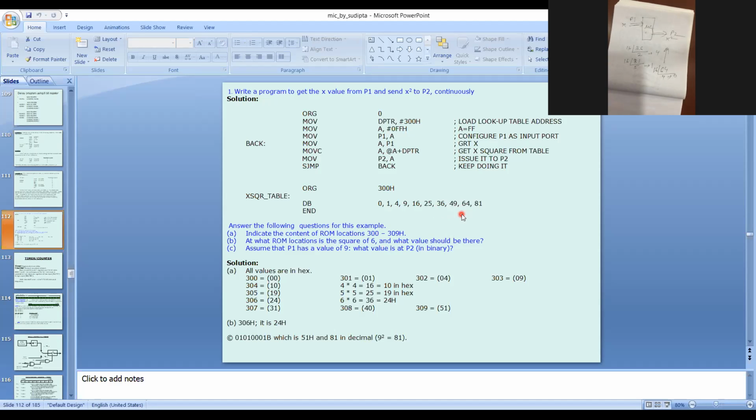Next part, the program. Remember one thing: by default, all ports are used as output ports. But if you require any port as an input port, you need to program it, or give a high value to that particular line.